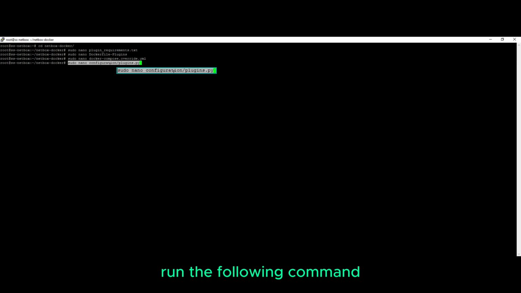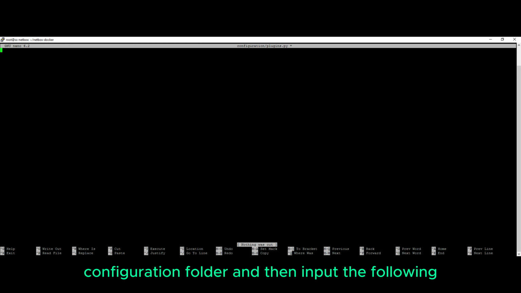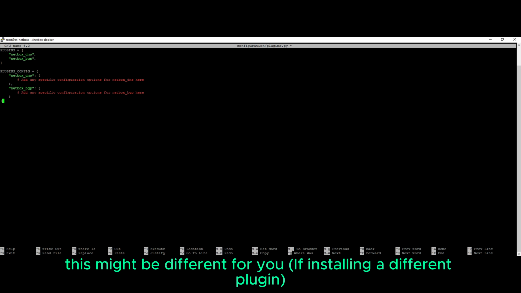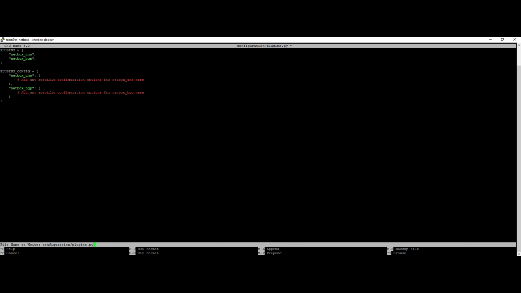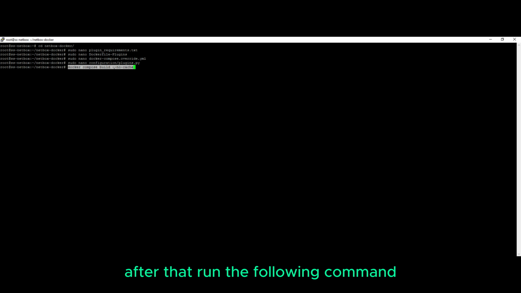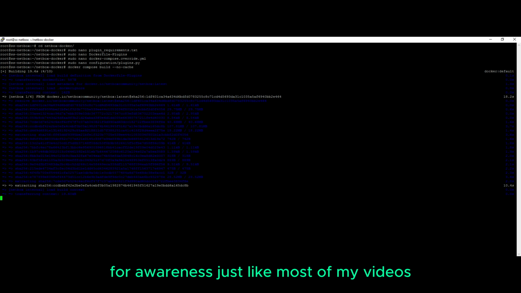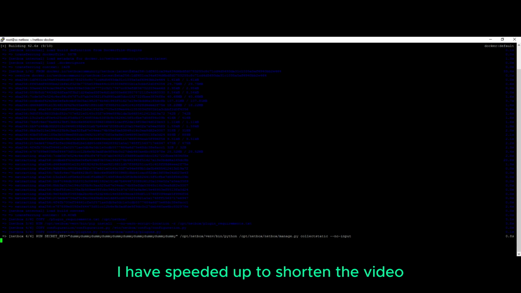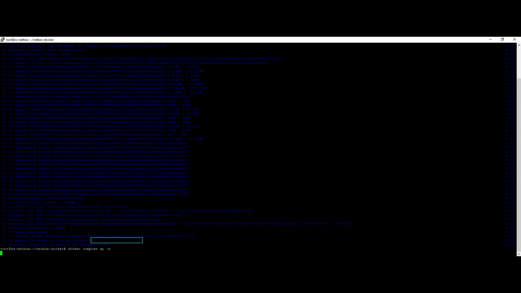And then import the following values, and then save and close. Run the following command to open up the plugin file within the configuration folder, and then import the following. This might be different for you depending on the plugin that you wish to enable. After that, run the following command. For awareness, just like most of my videos, I have speeded up to shorten the video. Run the following command to recreate your containers.